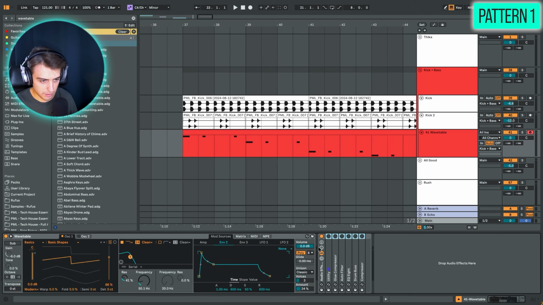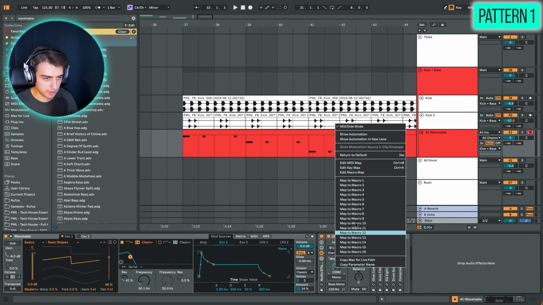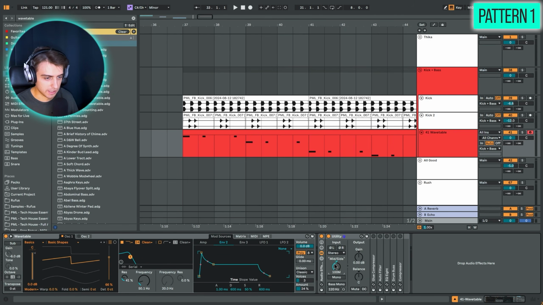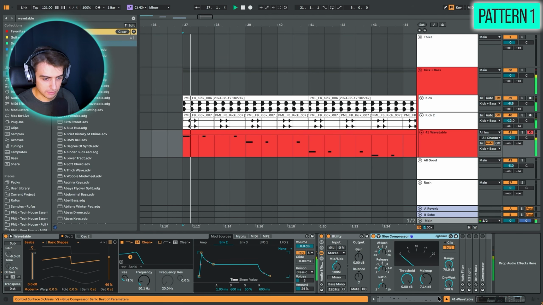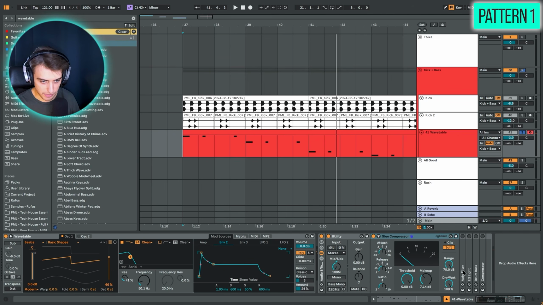Okay, so first of all, we have a utility, which is just in the mid-side mode here. I'm just choosing the mid channel to get rid of the sides. Yeah, and this gives me a strong middle signal without phasing. And on top of this, we have glue compression, just with soft clipping on. We're just slightly clipping, actually.